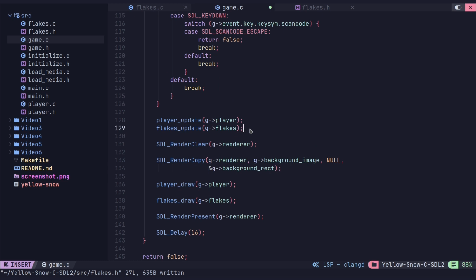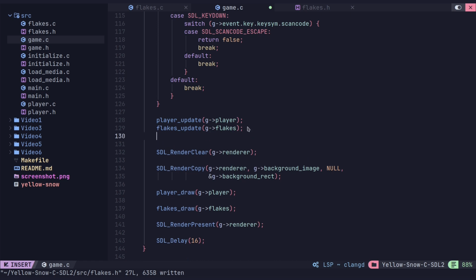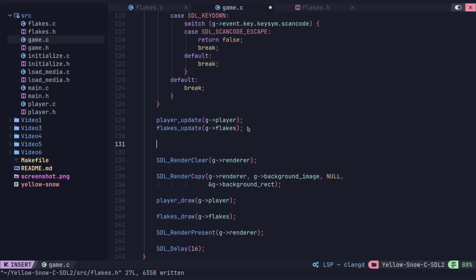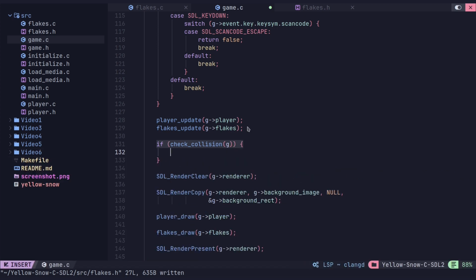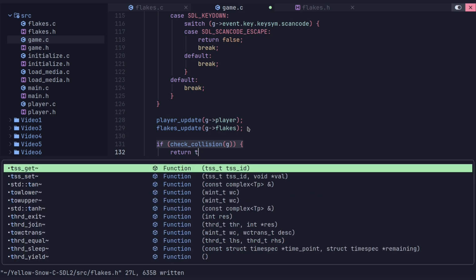So what we're going to do is we're going to update the player, we're going to update the flake, and then after we update the flake, we are going to check the collision. And since this is returning possibly a true statement, we're going to wrap this in an if statement. This is check collision, and this is just G. If check collision is true, we're going to return true. We're just propagating the error down the line.